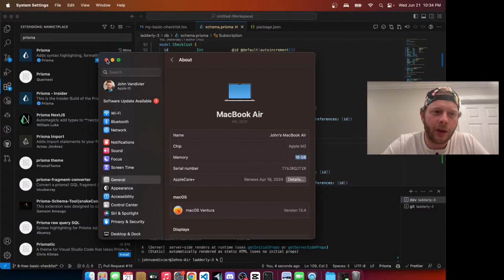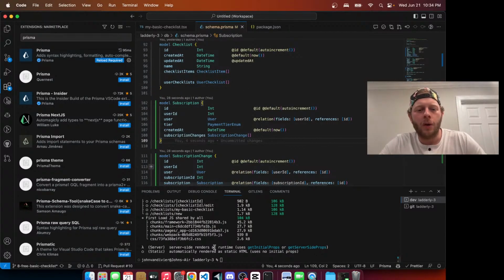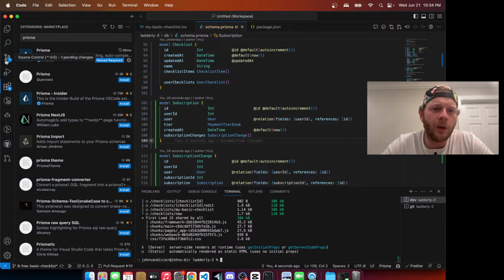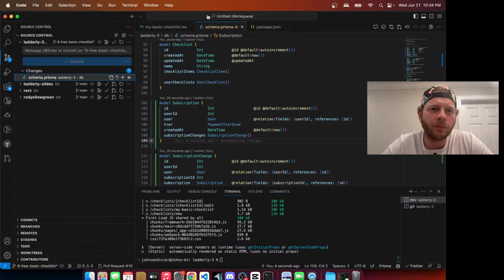Is that assembly? No, this is Prisma. Okay, so now we have this new enumeration.